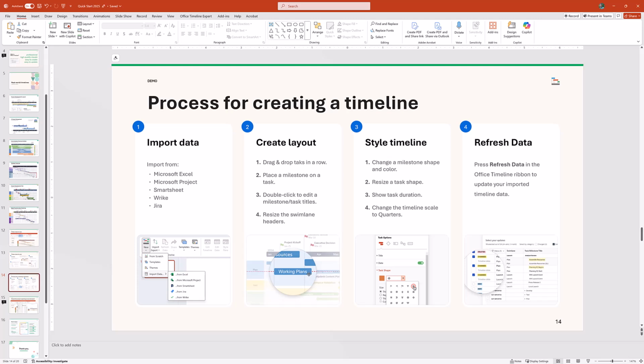And then if you have imported that data in from Excel or one of the other project management tools, and you have a source file that is your source of truth, when you make changes in that file, dates change, tasks move around, things are getting updated, you can simply refresh within Office Timeline to make sure that your visualization of those changes stays current.